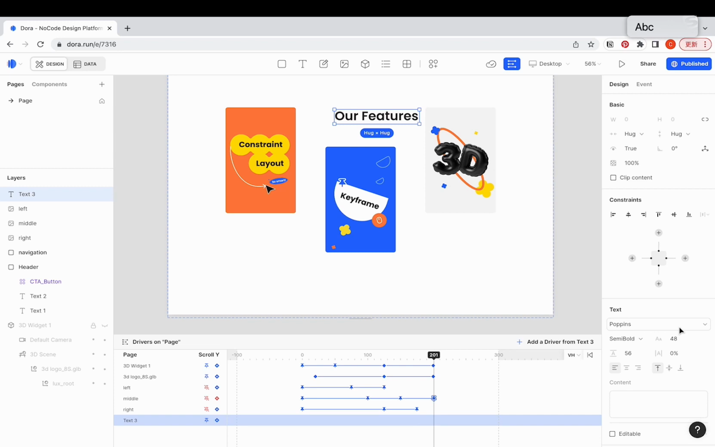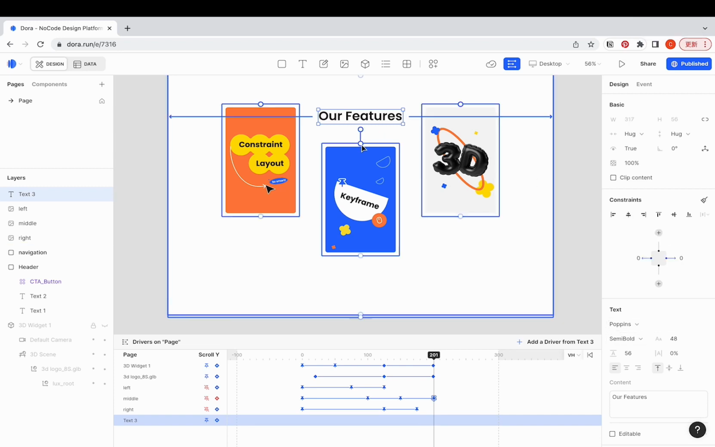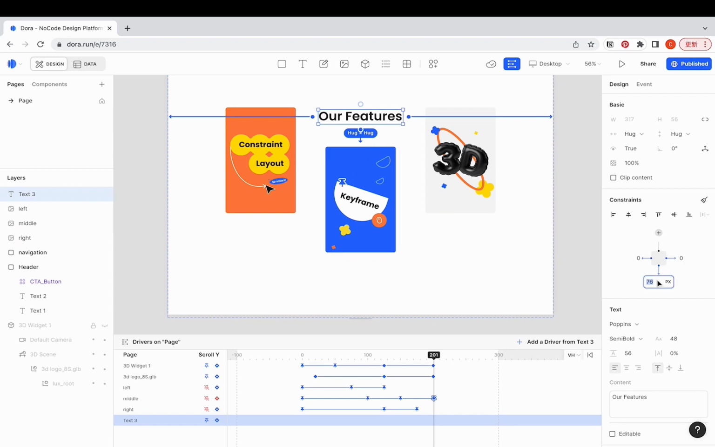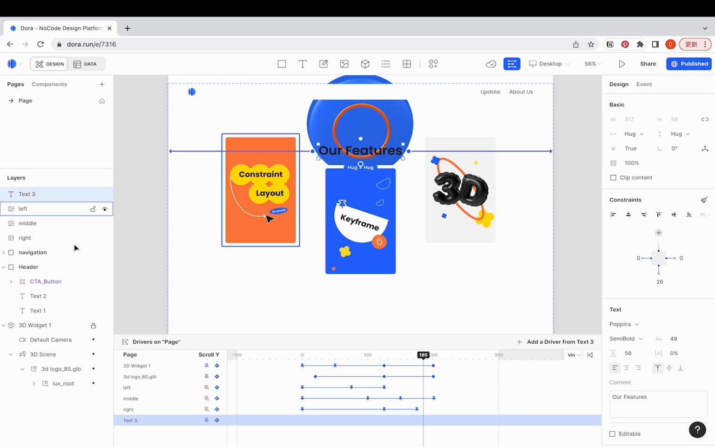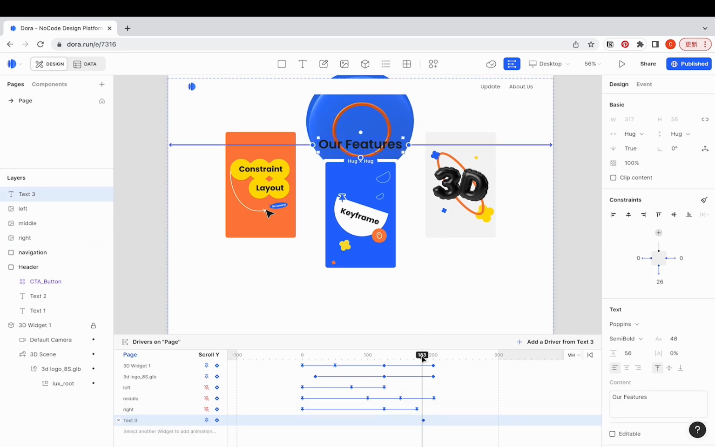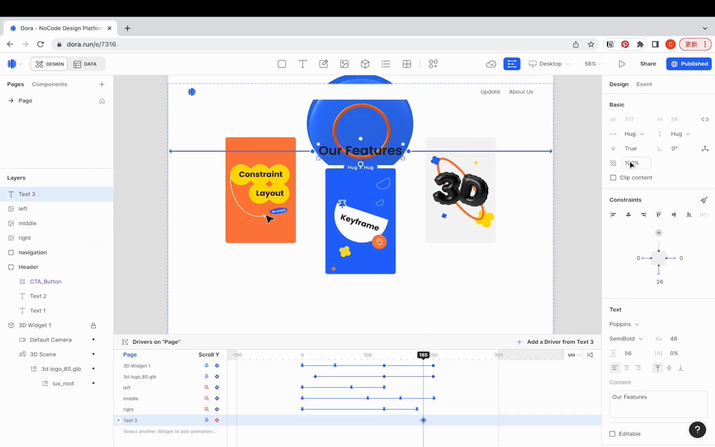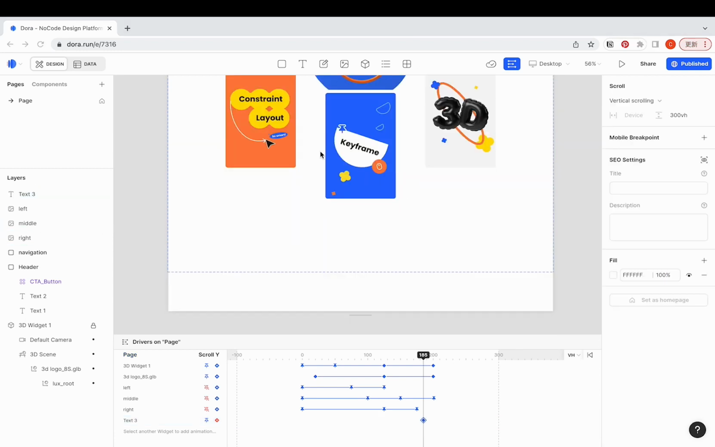The size is 48. I'm gonna use the align horizontal centers and add a bottom constraint to the blue card. I want it to start up here on 185. So I'm gonna add a keyframe here and then go to 184 and do the opacity at zero so it's hidden before.